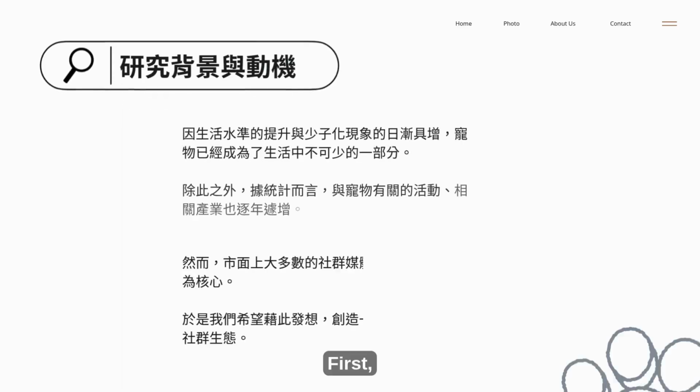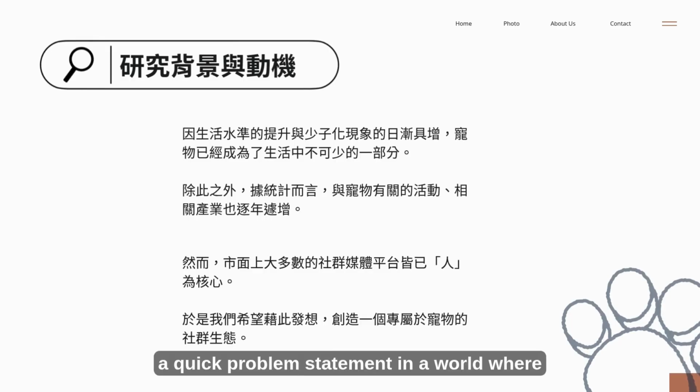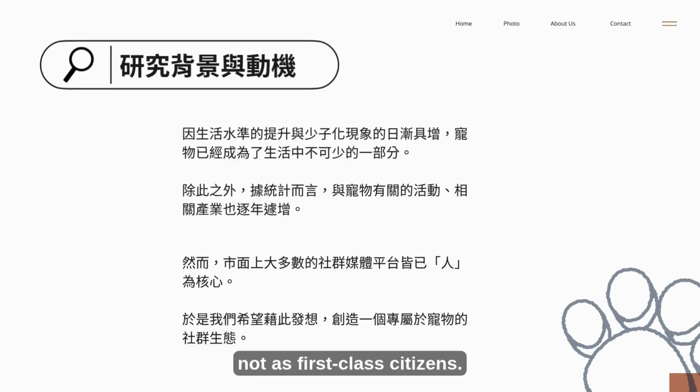First, a quick problem statement. In a world where networks connect everything, social media has made it easy for people to share moments and build communities. But most mainstream platforms are fundamentally human-centric. Pets appear as accessories to the user, not as first-class citizens.